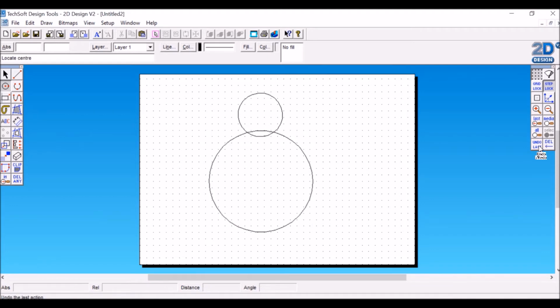Okay, so you can undo and redo an action. You can only undo and redo it once. Okay, so I can't undo my first head that I drew.